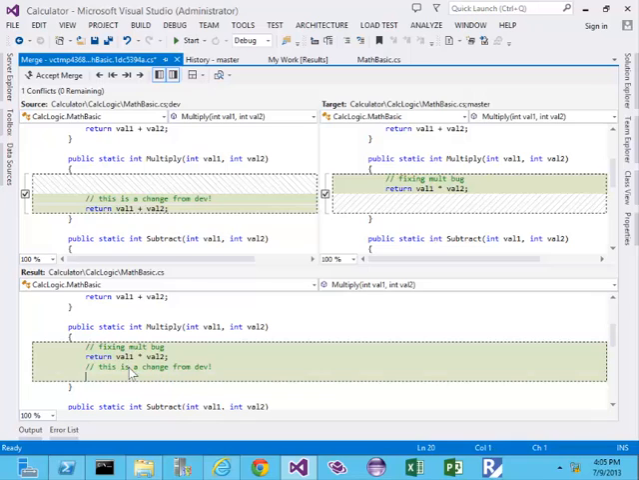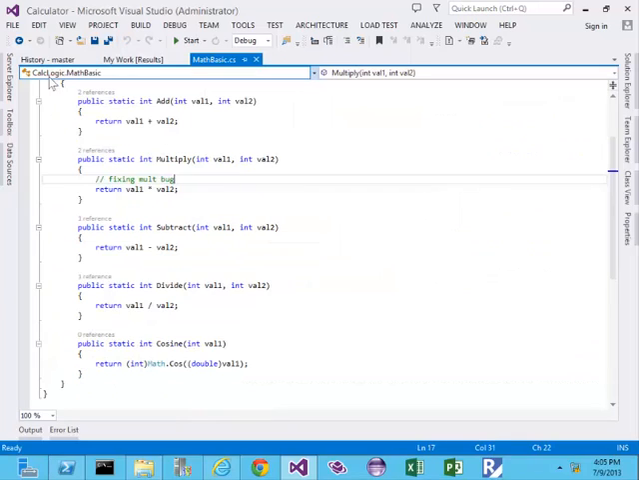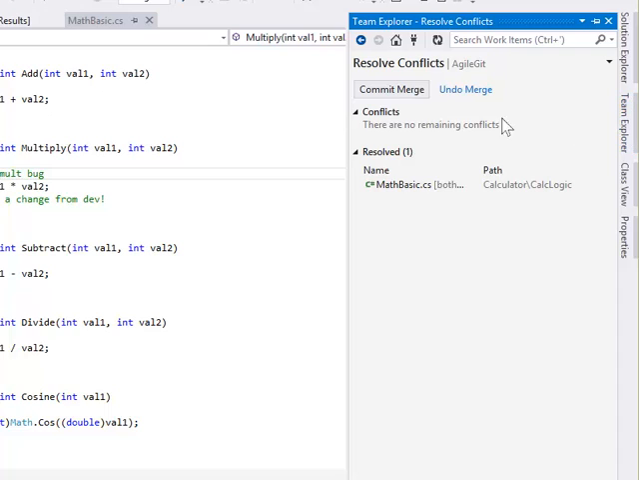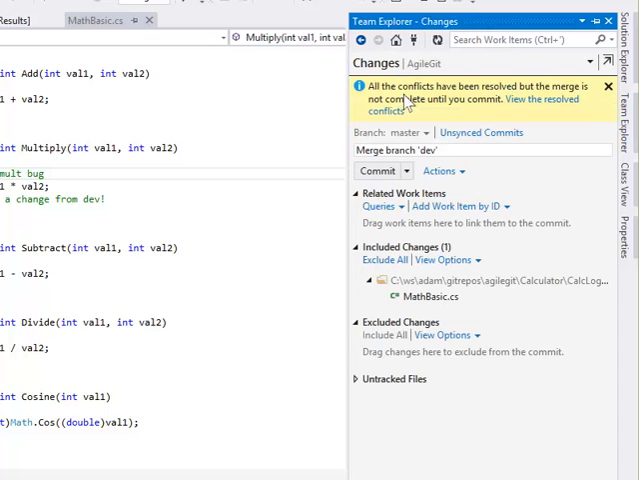You can see that we get IntelliSense and color syntax highlighting in the merge dialog. We'll click accept merge to accept the merge. If we go back to Team Explorer, there's a commit merge button here, which we'll click, which will fill out a default message for us and allow us to commit the result of the merge.